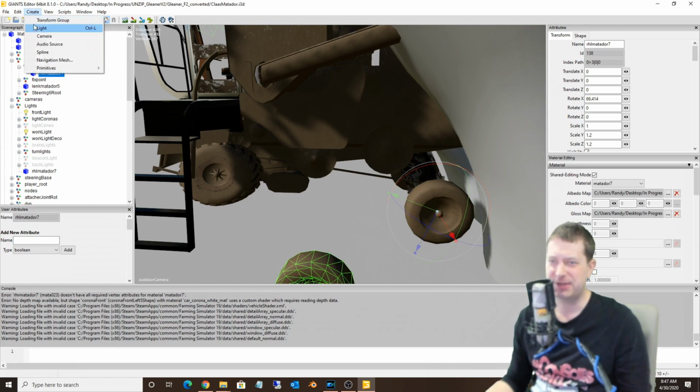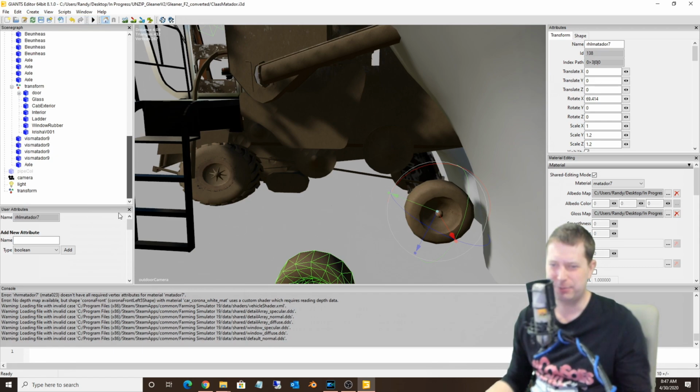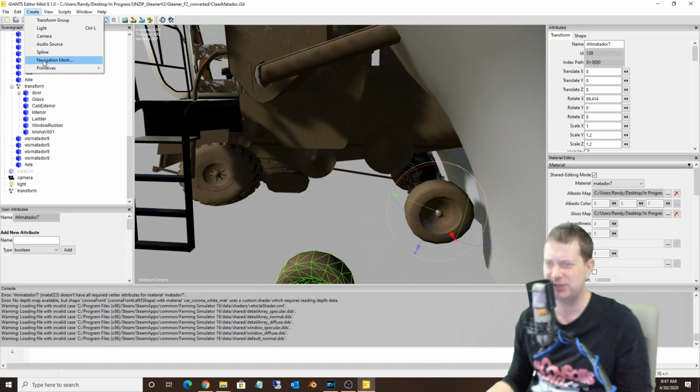Let's see, is there anything else? Under here we can create transform groups. Those are basically like placeholders, locations. We got lights, that should be pretty self-explanatory. You can create a light source, camera, audio source, splines, navigation meshes. I think those are more map things. I've personally never used those. And then under primitives here, you can create a cube or a plane. A plane can be useful for creating logos and stuff like that, by the way.